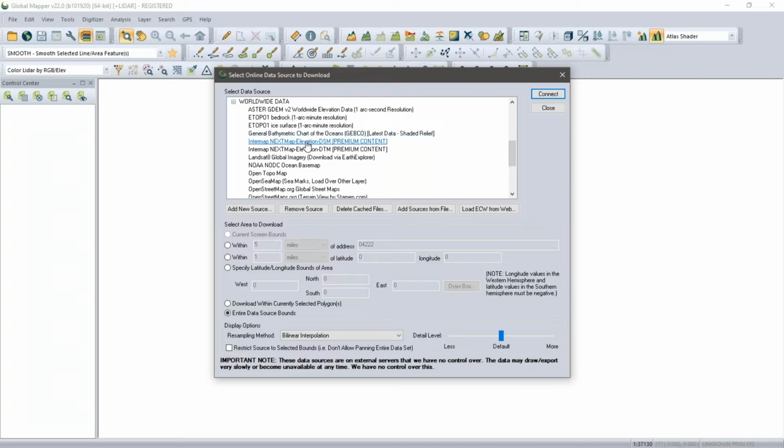A few other options in here. We've got the NOAA Ocean Base Map, and we've also got the OpenStreetMap as a stream service. Now, or sorry, OpenSeaMap, I'm sorry. OpenSeaMap is a partner project of the OpenStreetMap project.